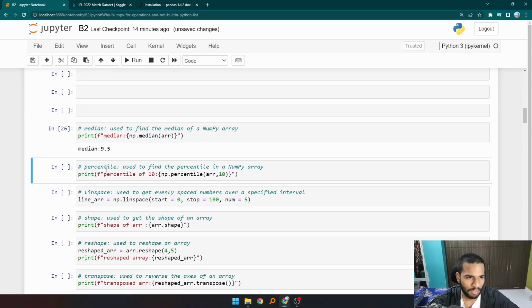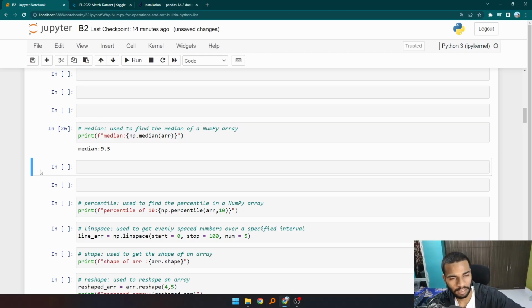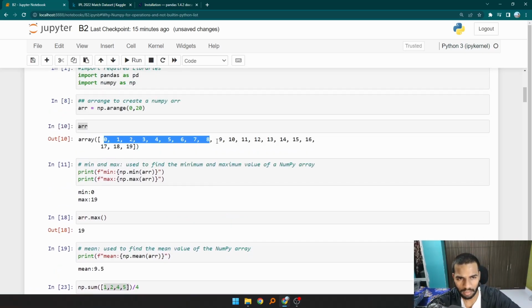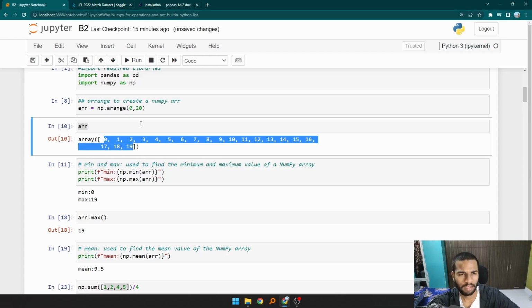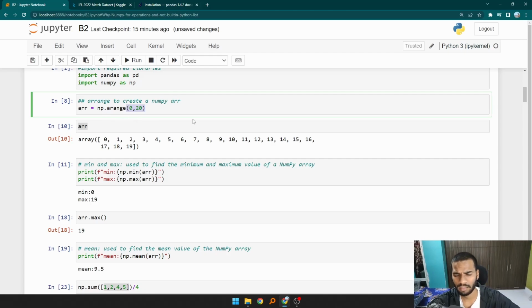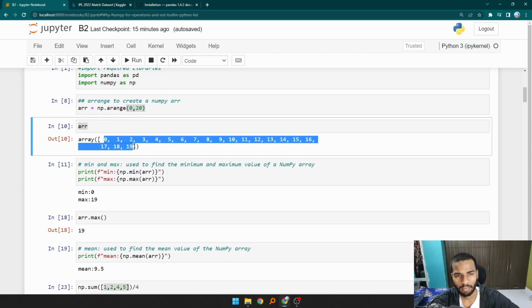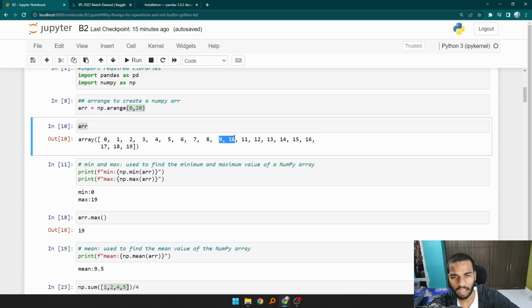In the same way, median is when you arrange everything in ascending or descending order and find the middle value. If we arrange this in ascending order, which it is by default because we defined it that way, how many elements are here? 20. Out of 20 we have to find the middle value. You don't have a single middle value because this is an even set. The middle values are 9 and 10. If you divide 9 plus 10 by 2, then you find the median for this particular set. So in this case it is 9.5.